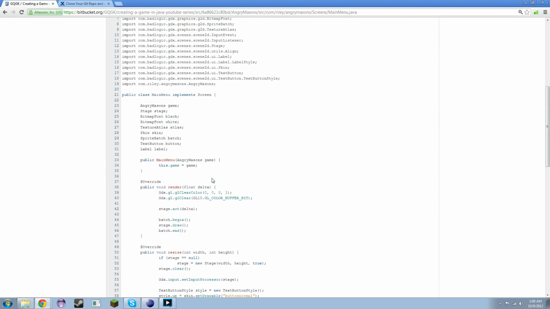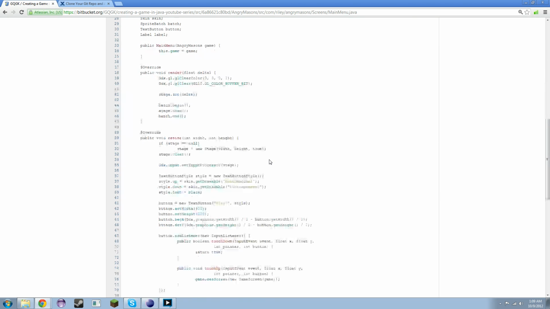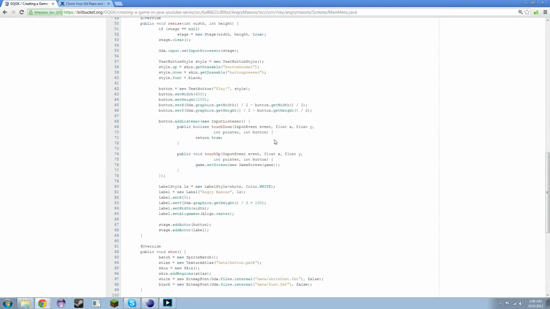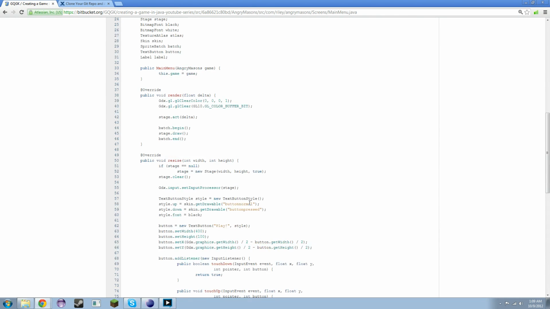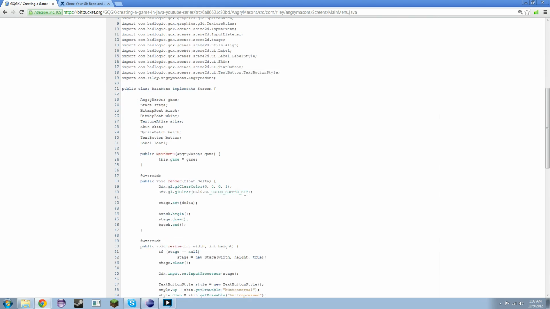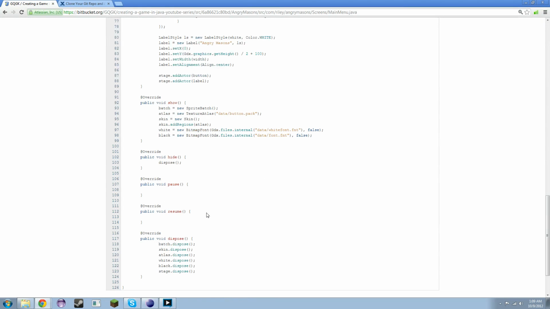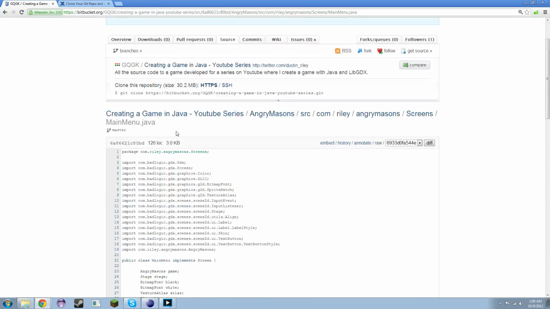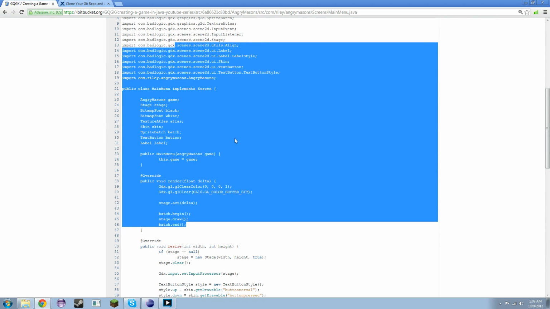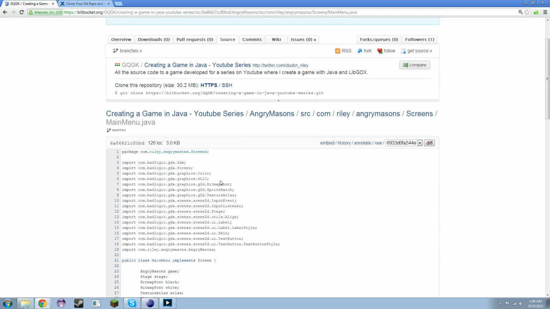And you can see that this is basically our entire main menu class, exactly as we have it written. We've got our render, our resize, our show, hide, pause, resume, dispose methods all right there. So sometimes people just kind of look at this and they'll say, I'll just copy and paste it, which is fine and dandy. That works. However, it's not the most efficient thing to do.